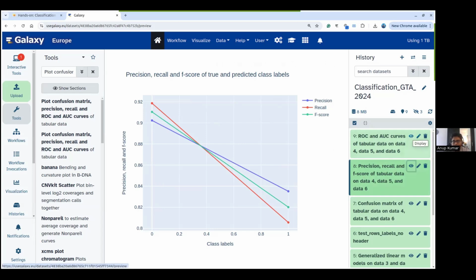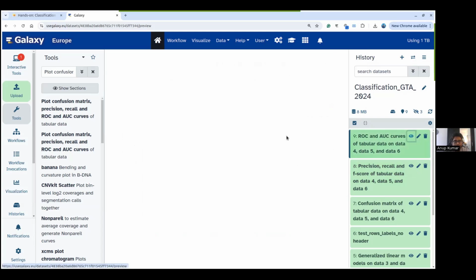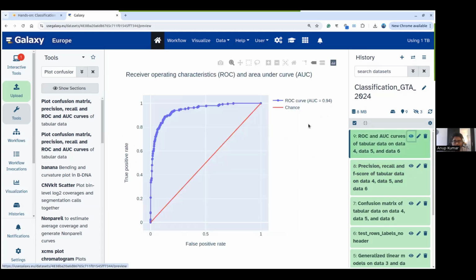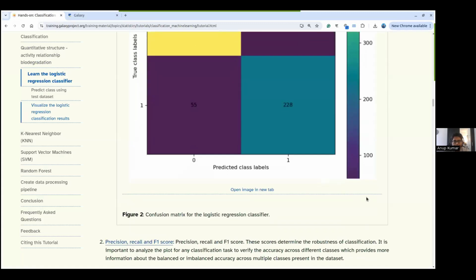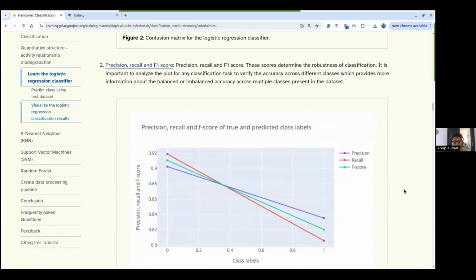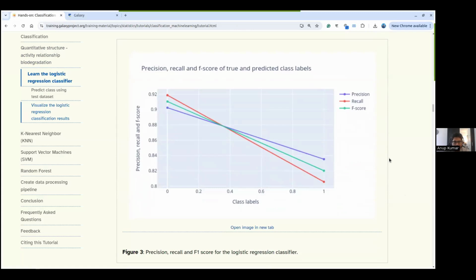Similarly, we have ROC AUC curves for the prediction performance, and we see that the area under the curve is 0.94, which is the classification accuracy. And it also gives a comparison for the true positive rate versus the false positive rate. We can see that similar plots are available in the training material also.